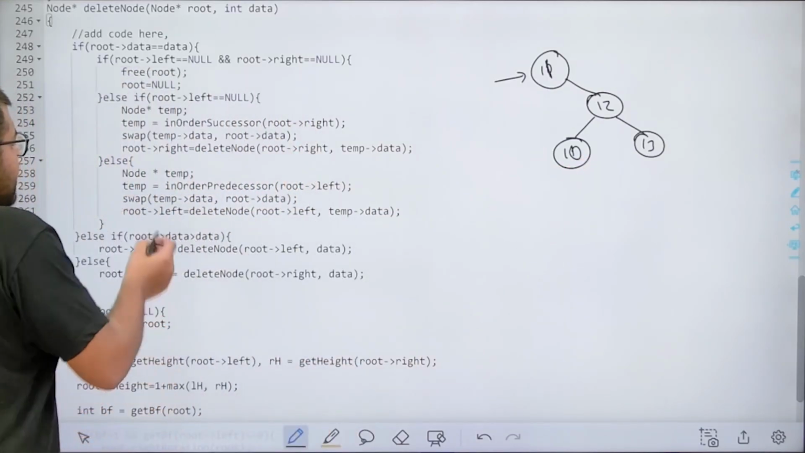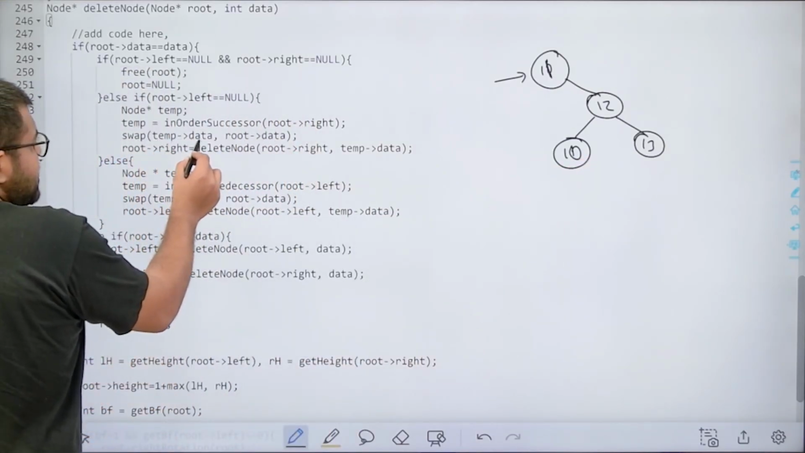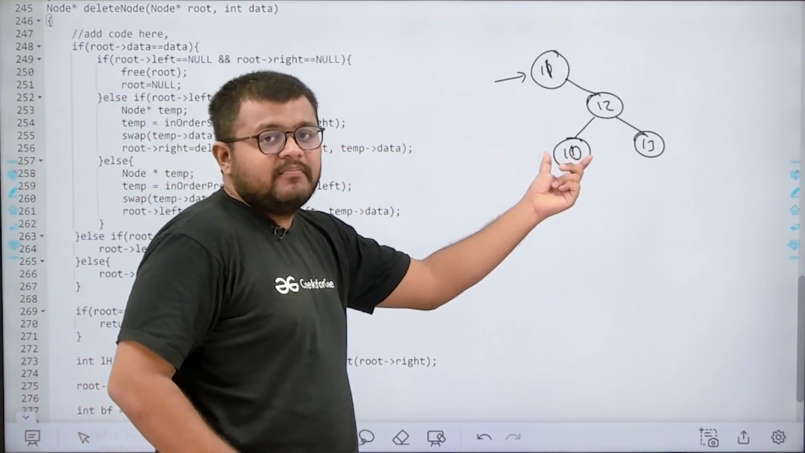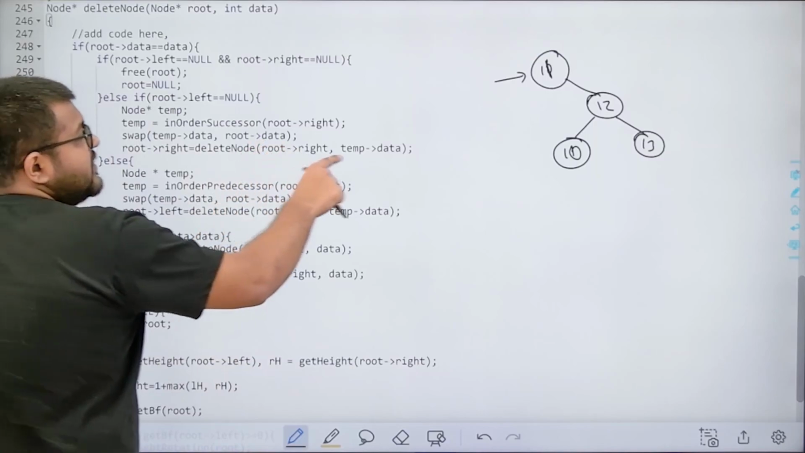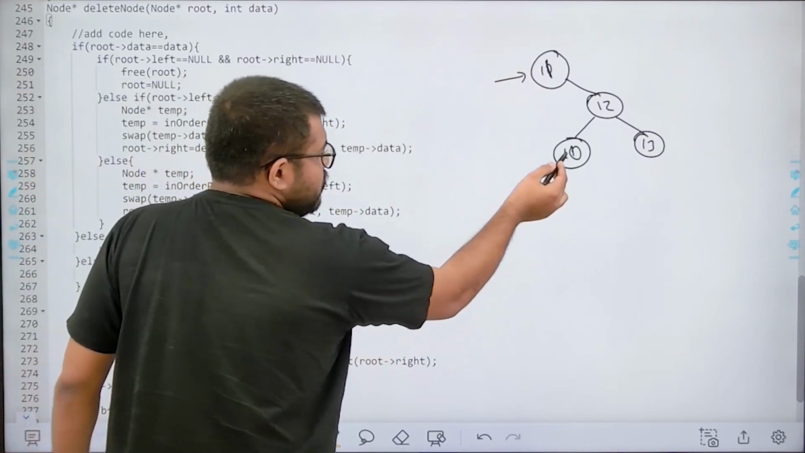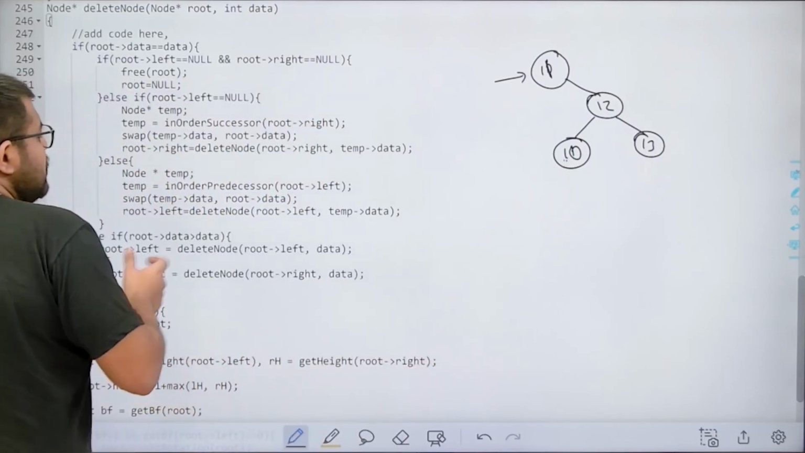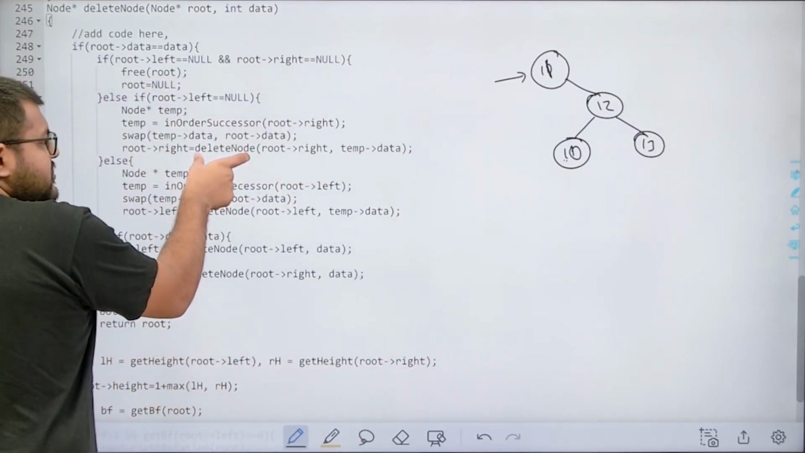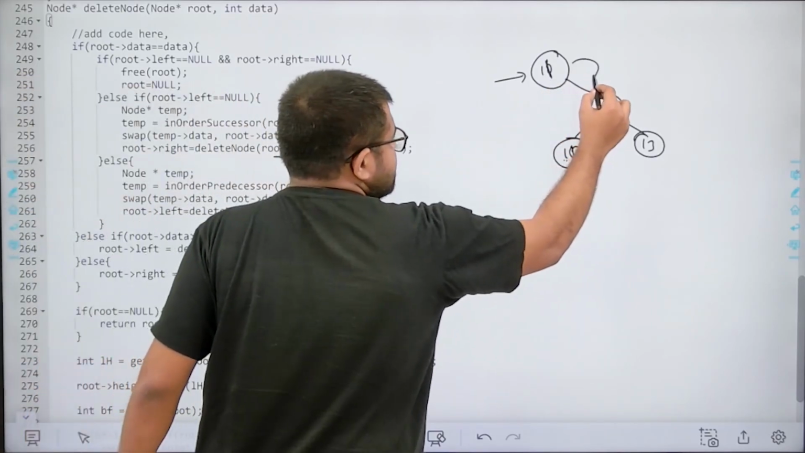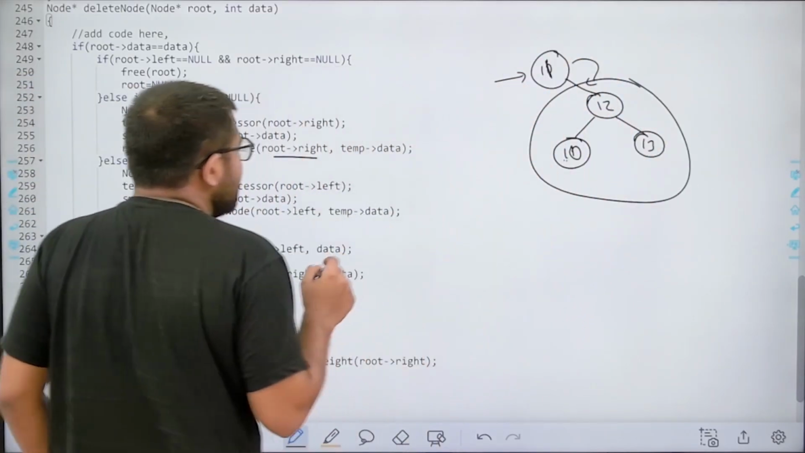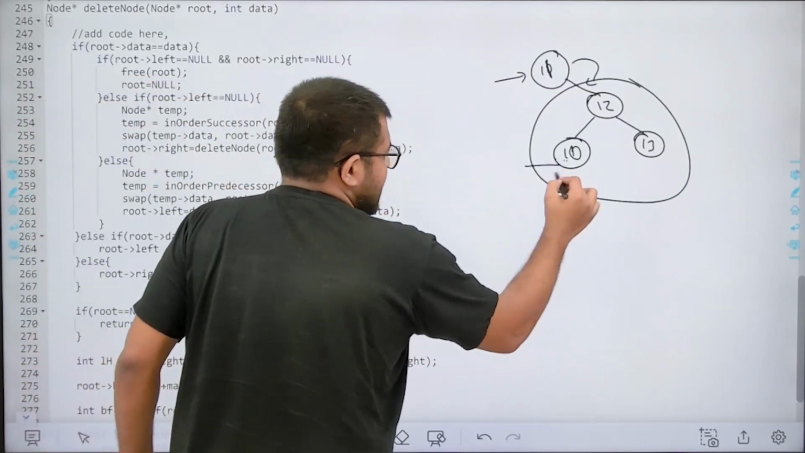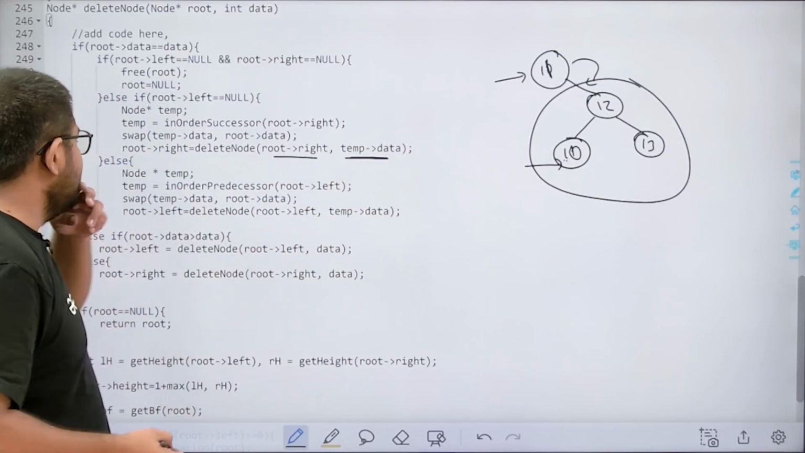So I have swapped the value in temporary data. Temporary data was before what? 11. Now it has become 10, and the root data was 10. It has become 11, but I still want to delete this now. So what I'll do, I'll recursively call this delete node function on the right hand side subtree of this, and the value which I want to delete is temp data, that is 10, right? So that is what I am doing.